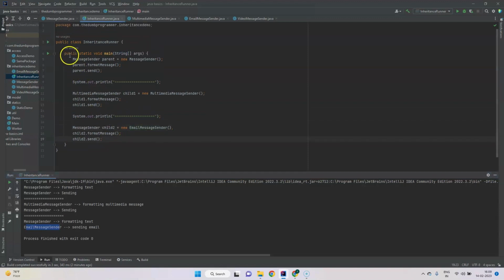So in this video, we covered different ways to instantiate children and parent, and how we can call the overridden version of methods. In the next video, we will cover a few more cases related to inheritance.